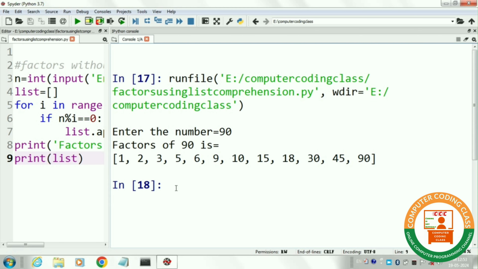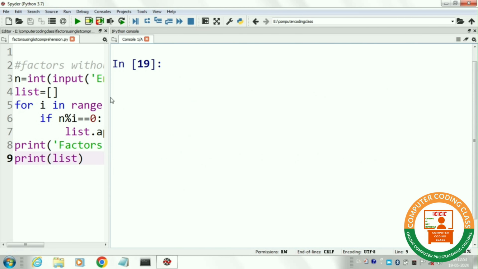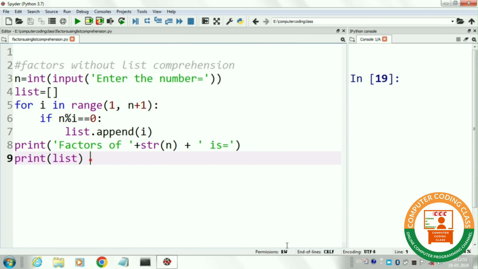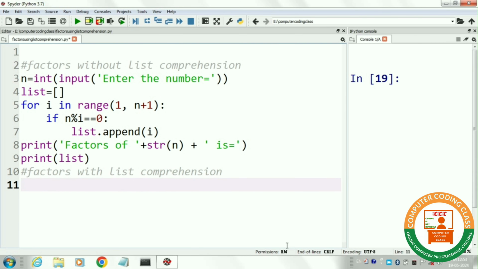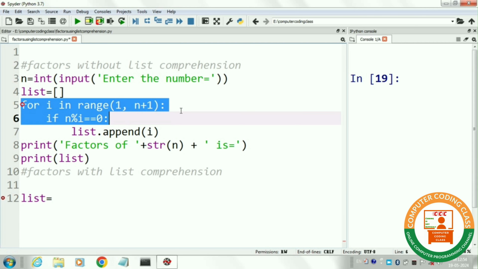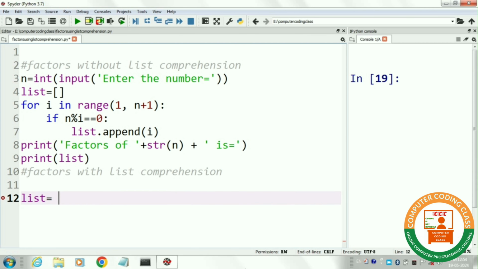Next, we will perform the same operation by using list comprehension that will decrease the length of the program from 4 lines to a single line. List comprehension always returns a Python list. So we will write list equal to, then opening and closing brackets. We will write the expression in between these two brackets.